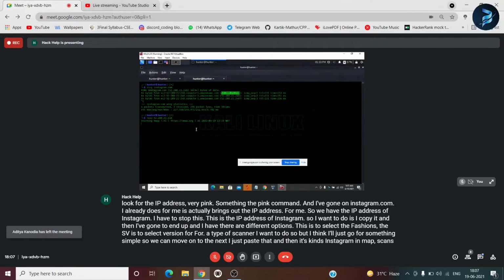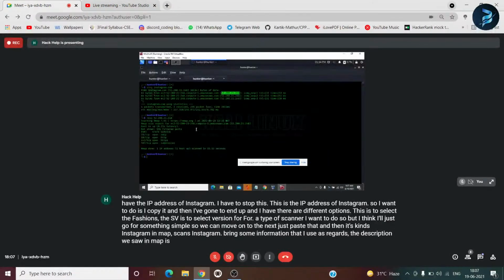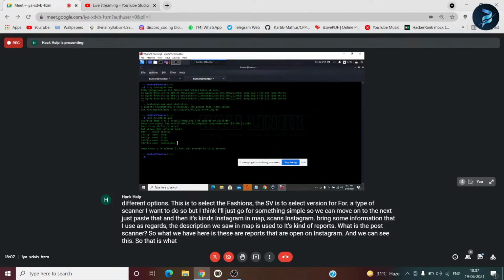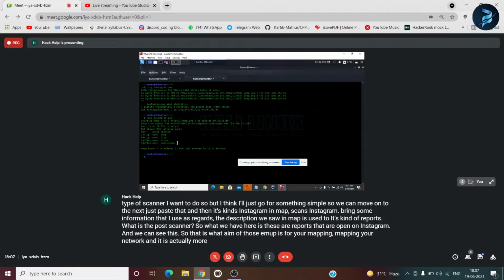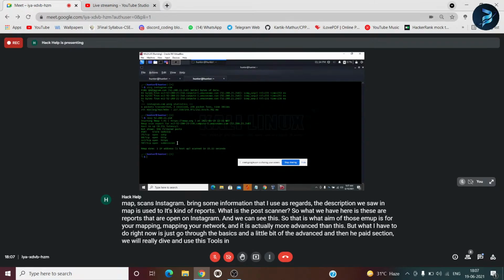Nmap scans Instagram and brings some information that are useful to us as regards the description we saw. Nmap is used to scan for ports. It is a port scanner. So what we have here are the ports that are opened on Instagram. I hope you can see this. So that is what Nmap does. Nmap is for mapping your network, and it is actually more advanced than this. But what I have to do right now is just go through the basics and a little bit of the advanced, and then in the paid section, we will really dive and use these tools in a very advanced way.